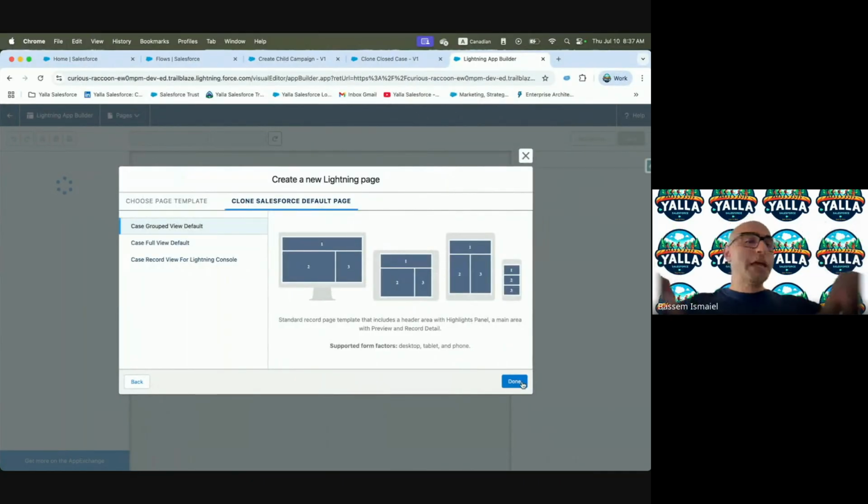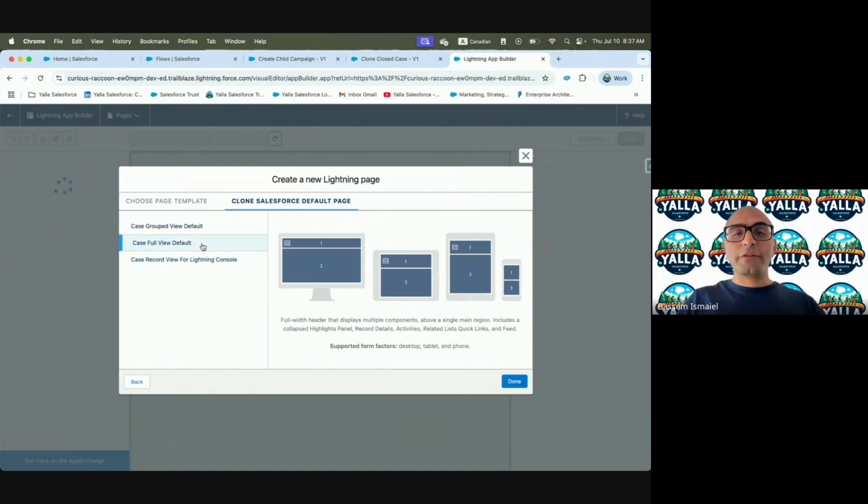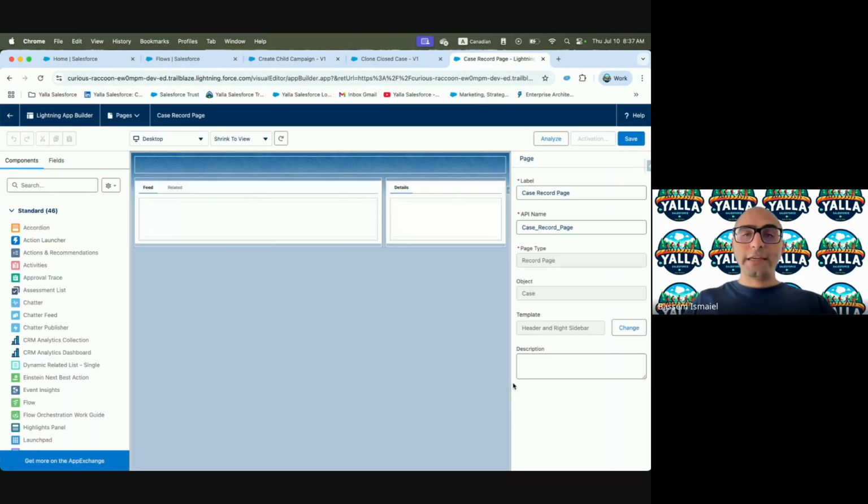So Salesforce has its own. When you open the case now, you can see a Lightning page. So we're saying clone everything to the default. With that view, you have different views that you can pick from, but we will go for the case grouped view default and hit done.